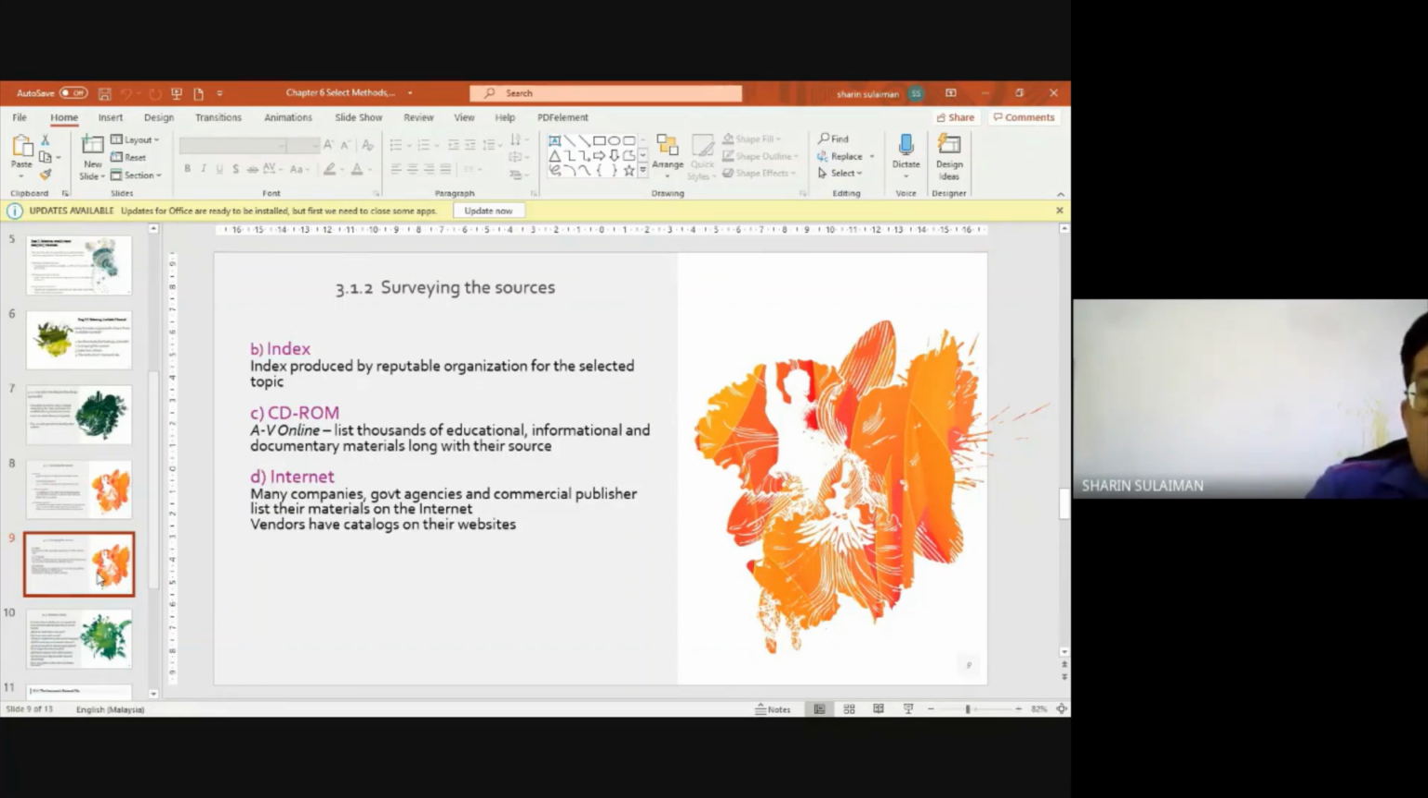Vendors have catalogs of their scholarly publications on their website. You can just subscribe to the vendors, and they will provide you with a username, password and license for you to download, for example, Microsoft PowerPoint, or an ebook on certain topics from their websites.